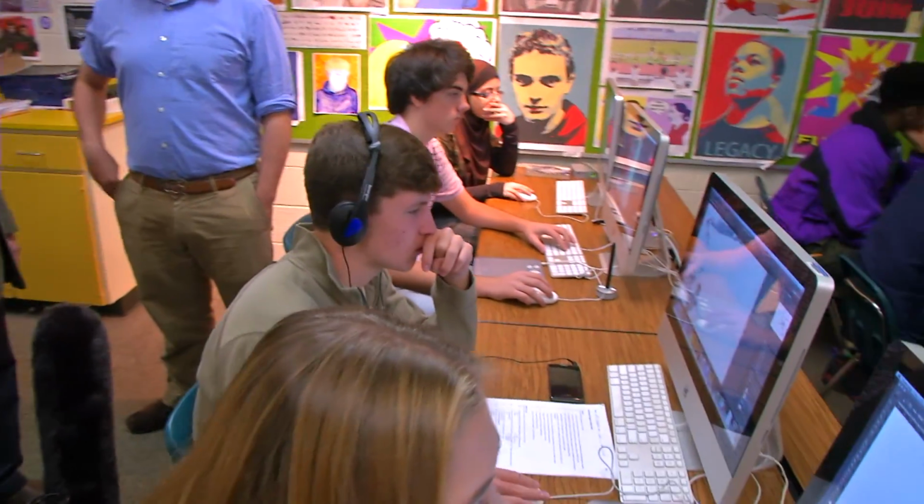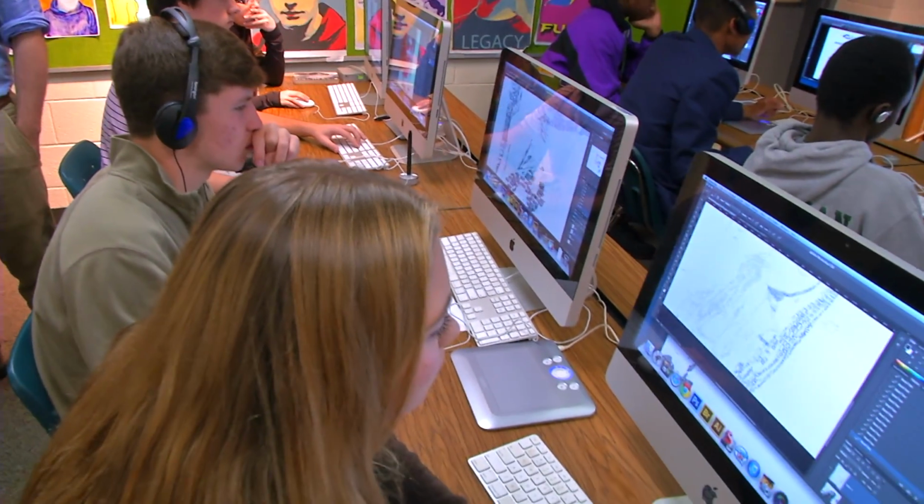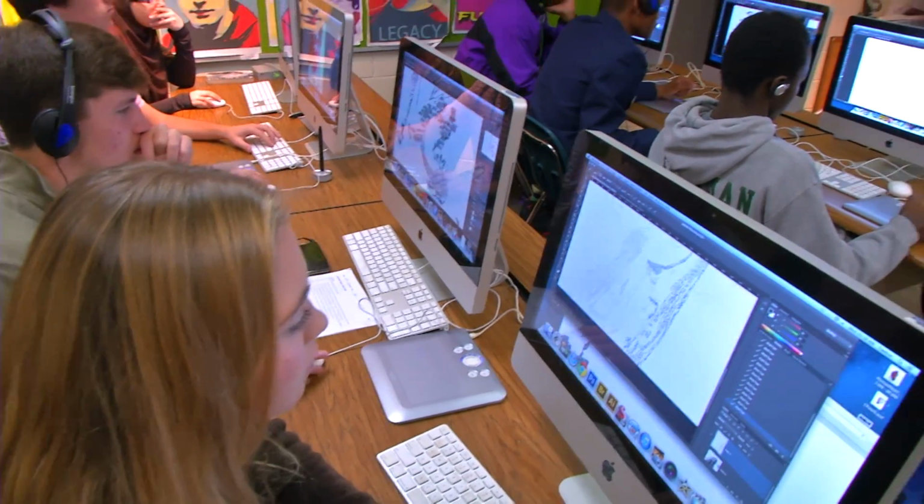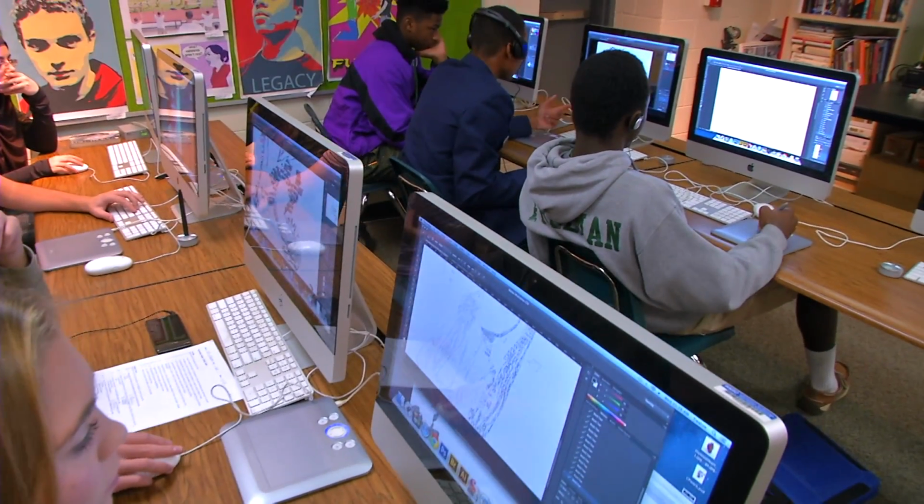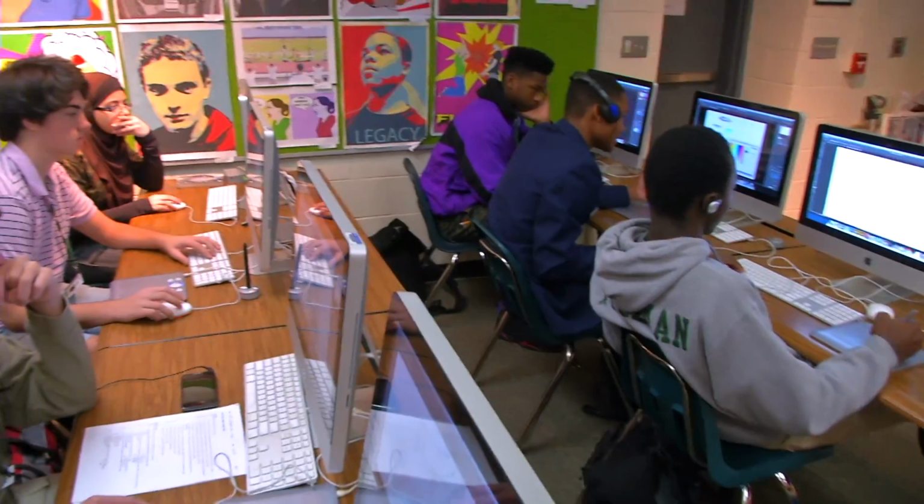And the class is kind of like an Art 1 Intro to Art class on computer. So we do everything from teaching value, contour line drawing, elements and principles of art. We just do all of it on the computer. So instead of doing an actual painting, we do a digital painting.